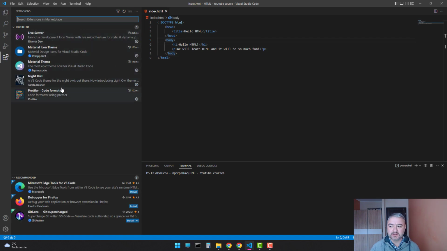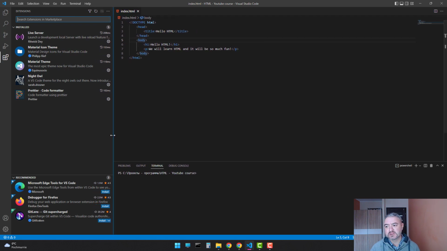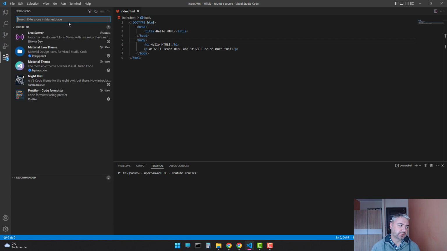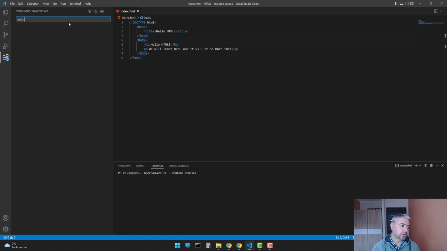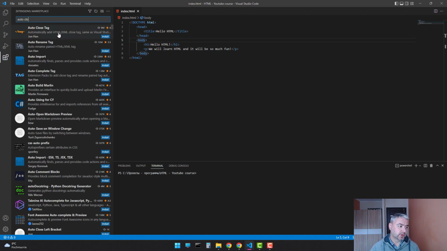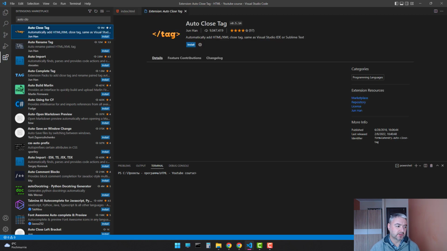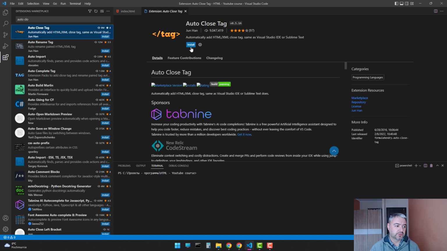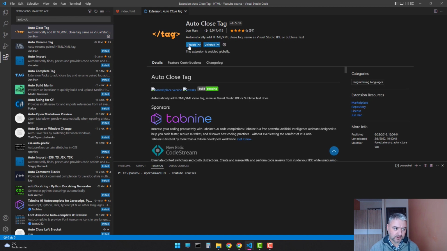You will have nothing here, and for now we will install one extension which I'm using all the time. It is called Auto Close Tag. So let's search for it. Auto Close Tag. It's here, and the point of this extension is that when you're writing an opening tag, it will write the closing tag for you. Alright, let's install it.